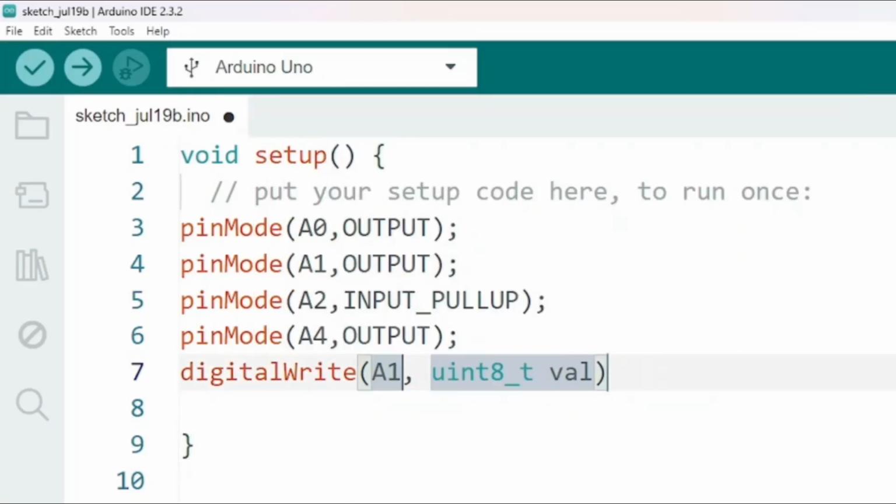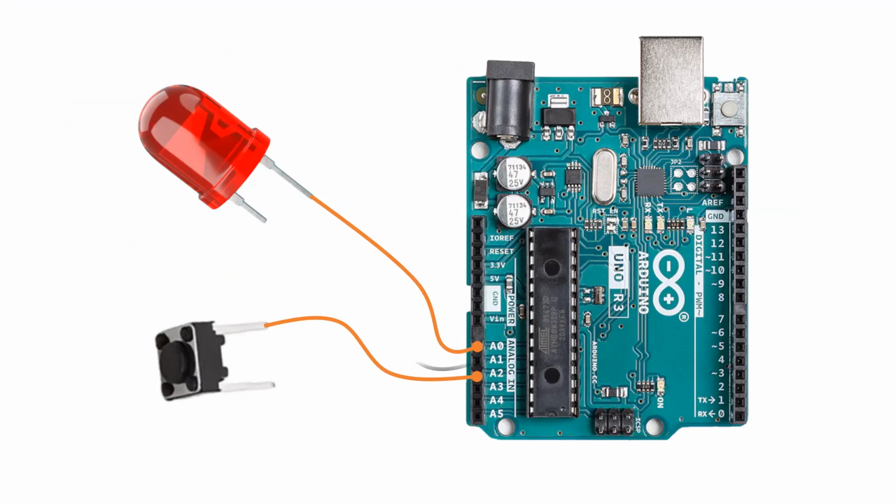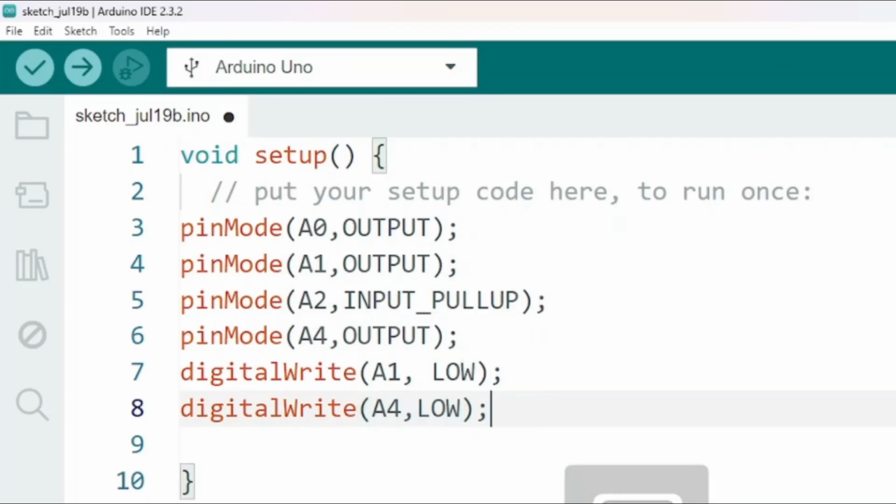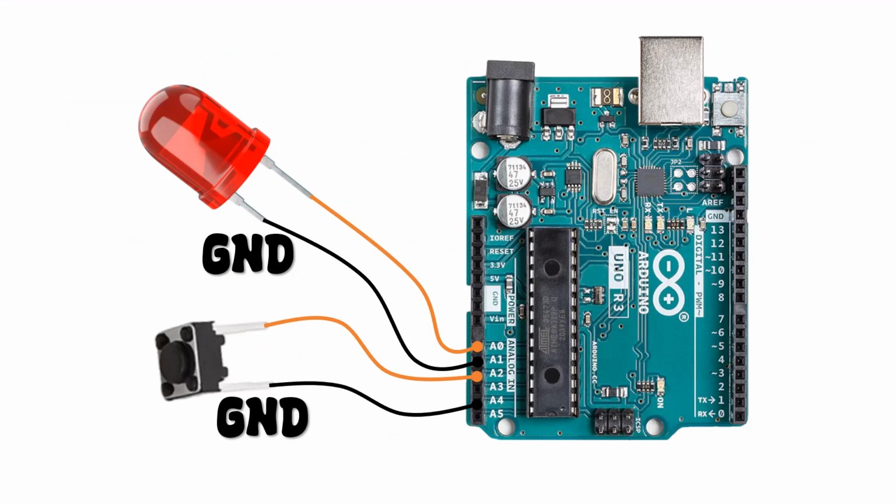We will set pin A1 in a logic low state, or 0 volts, since this will be the voltage reference of the LED diode. And we will set pin A4 in a low logic state, or 0 volts, since this will be the voltage reference of the push button.